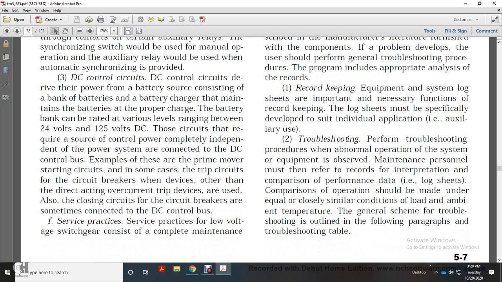DC control circuits derive their power from a battery source. Specifically, the battery bank is charged and maintained with the proper charge. It can be rated at various levels ranging from 24 volts to 125 volts DC. The circuits that require a source of control power independent of the power system are connected to the DC control bus. Examples of these are the primary motor starting circuit and, in some cases, the trip circuit of the circuit breaker, when devices other than direct-acting overcurrent trip devices are used. Also, closing the circuit breakers is sometimes connected to a DC control bus.